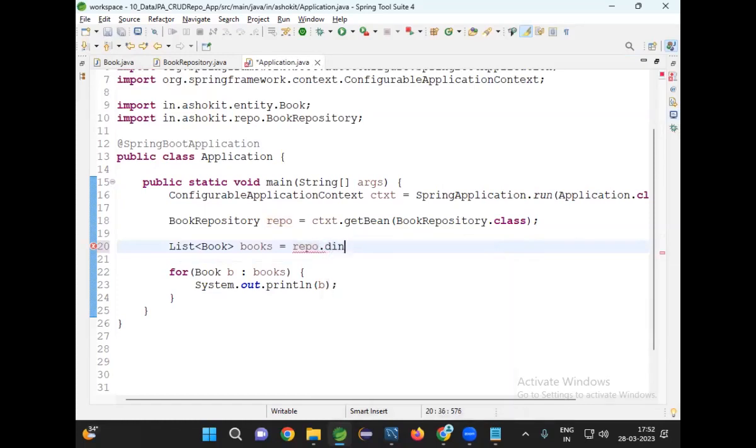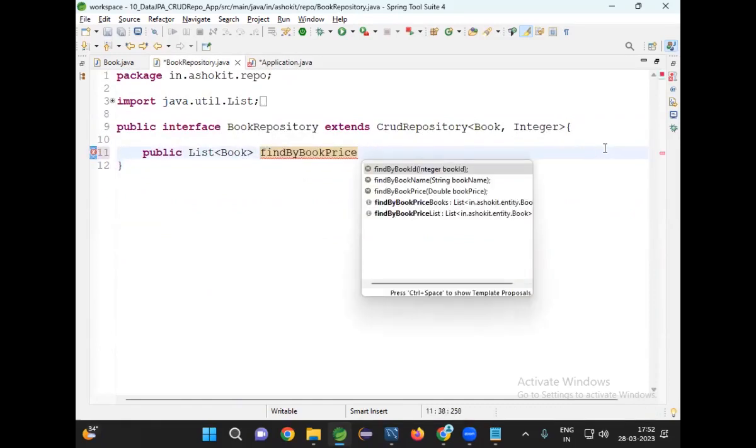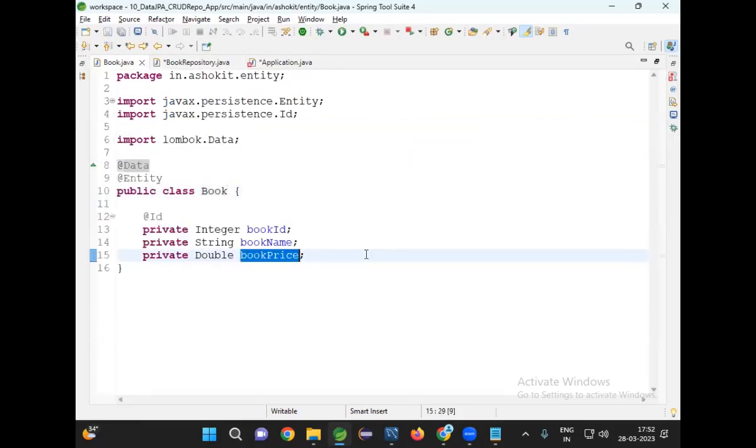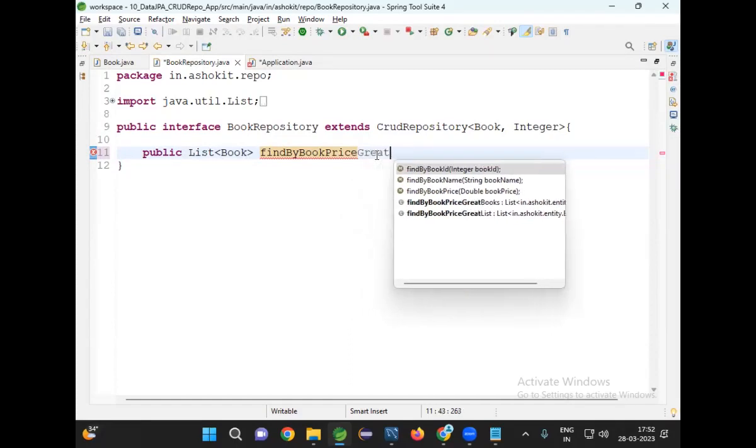Repo dot find by book price. A suggestion is not coming for greater than or equals. Find by book price. Guys, automatic suggestion will come, which is greater.